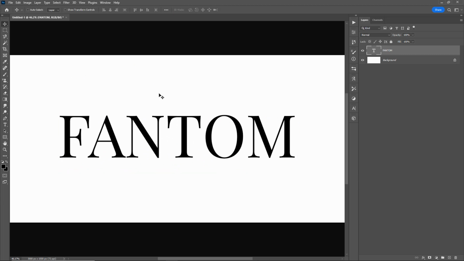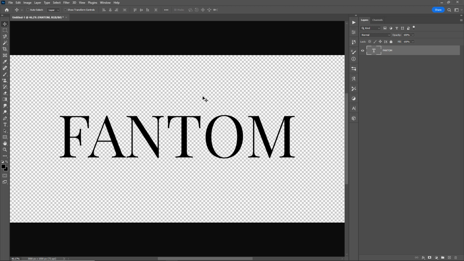Next, you need to ensure that your text or graphic is on a transparent background. So if you look into the layer panel here, you can see I have this background layer here that we need to delete. So I'll select that, hit delete, and now my text is on a transparent background.